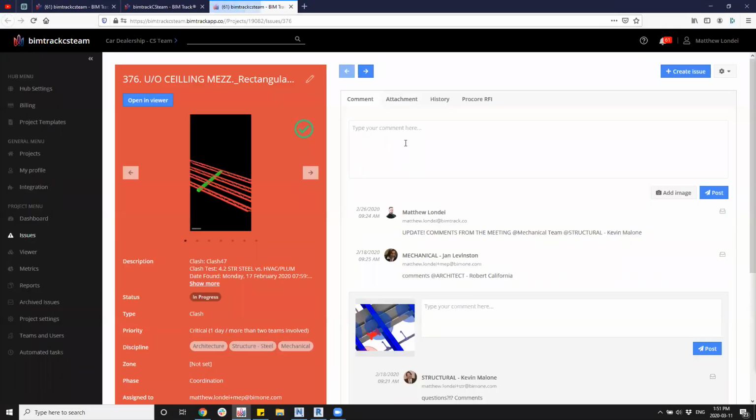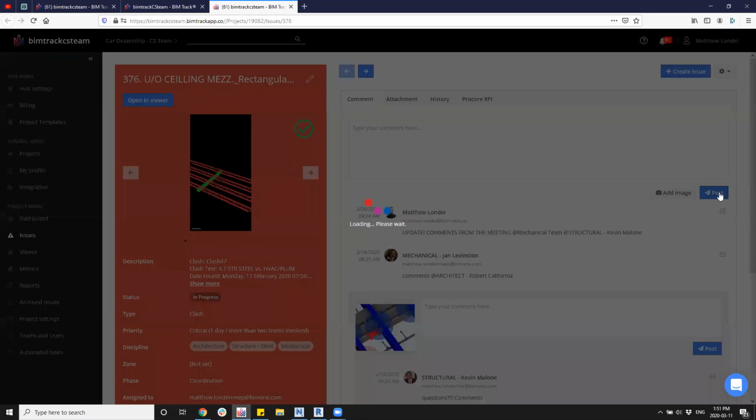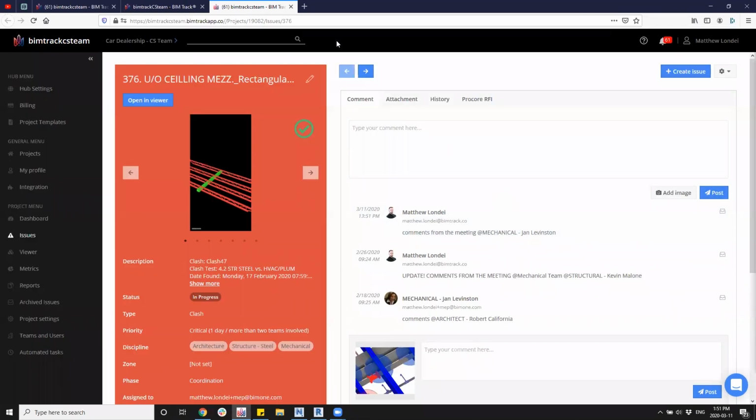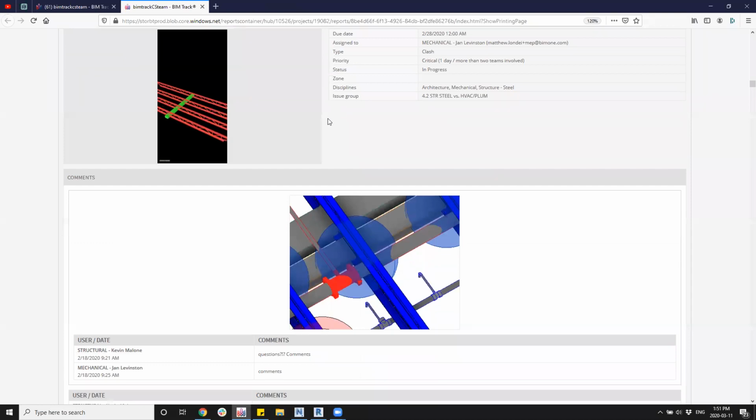I can open that issue from the report, make any modifications I may need to make to the issue, add any comments from the meeting. Maybe the mechanical team couldn't make it, so I tag the mechanical team, post that, perfect. We can close it down. We're back in the reports.